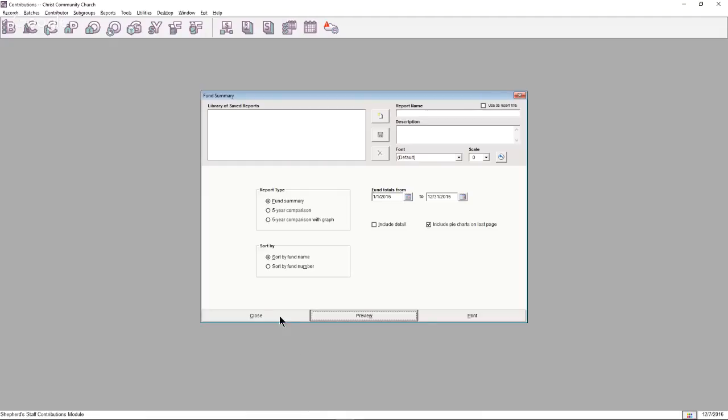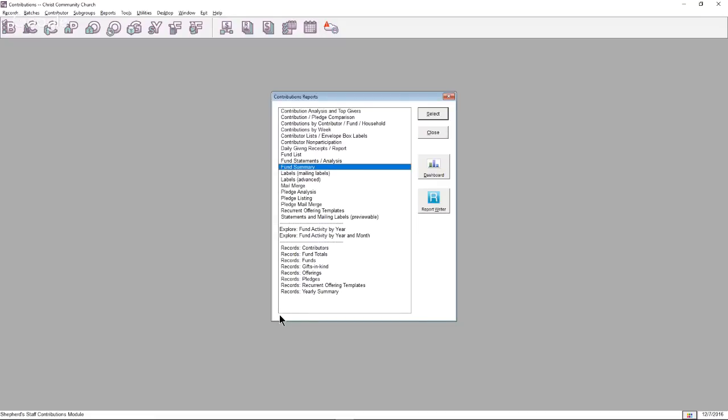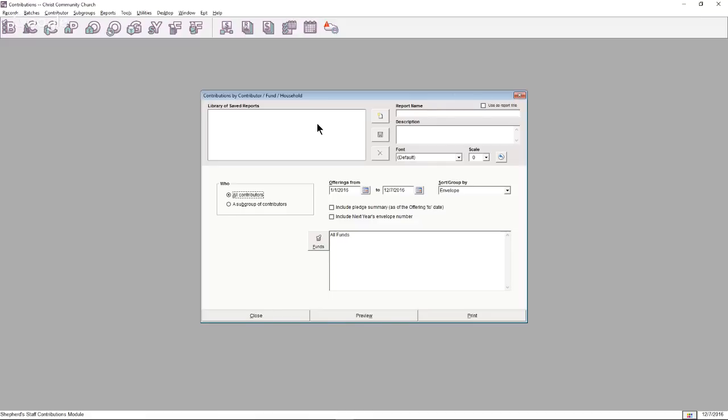And let's take a look at one other report, and that report is going to be the contributions by contributor fund household report. So if I double click on that report, it will allow me to see every single contributor, single or joint, and I do have the option to group them by household, and it'll show me the amounts that they gave during the year. So I'm going to change this date to 12/31/2016. And then if I can group by, I can show by envelope, and I can also show by household.